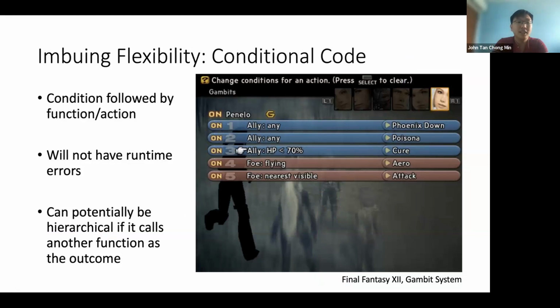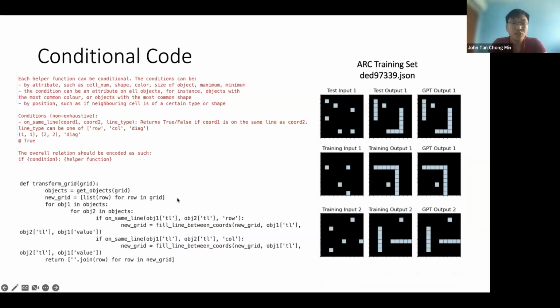This one actually is not just for the Arc challenge. I'm trying to solve intelligence in general. So this part will be used for multi-agent kind of challenges. This one I think can be used as well. So conditional code. Let's see what is a conditional code here.